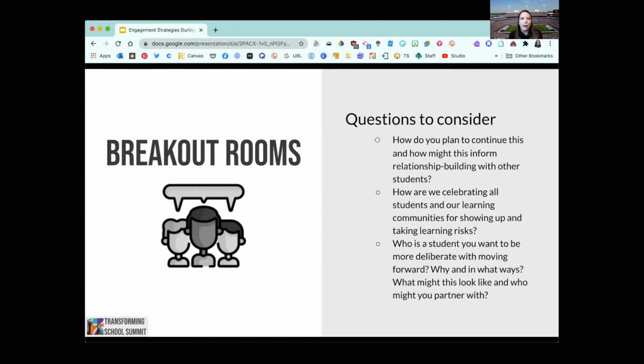How are we celebrating all students in our learning communities for showing up and taking some learning risks? And I did love how you had options there for different kids and their comfort level. And who is a student that you want to be more deliberate with moving forward? And in what ways? What might this look like? And how might you connect to that student or partner them? Or how might you connect to them better moving forward? All right, we're going to go ahead and head to our breakout rooms and we will pull you back in just a few moments later.